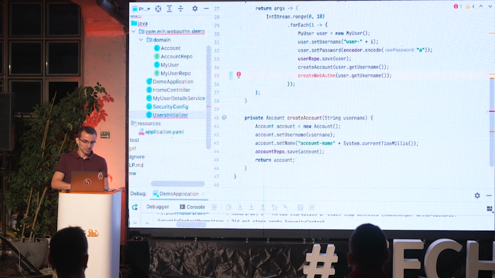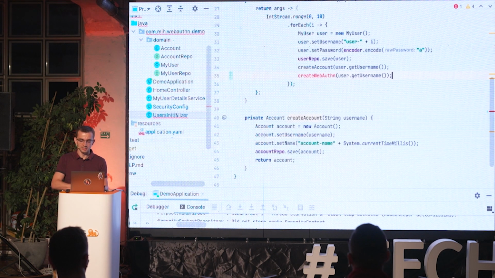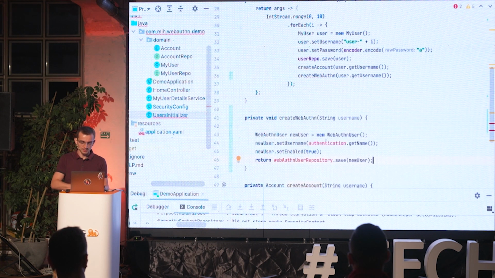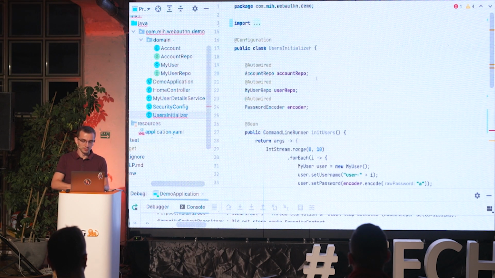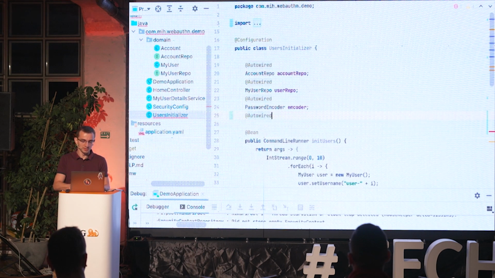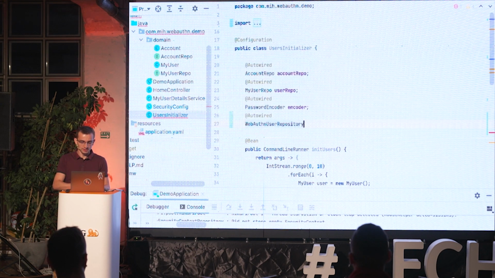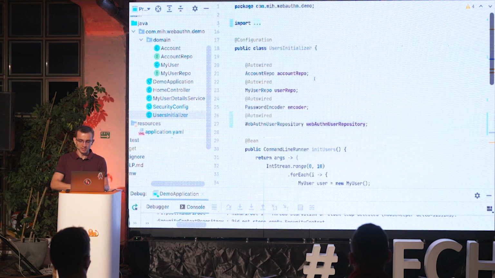But this is just some translation from whatever your application does to this library. Here you just have to set the username. Maybe in your application, a user is more complex, and you have to do the proper mapping between them. Okay, Web Authentication user repository, and that's the void. That should be it.